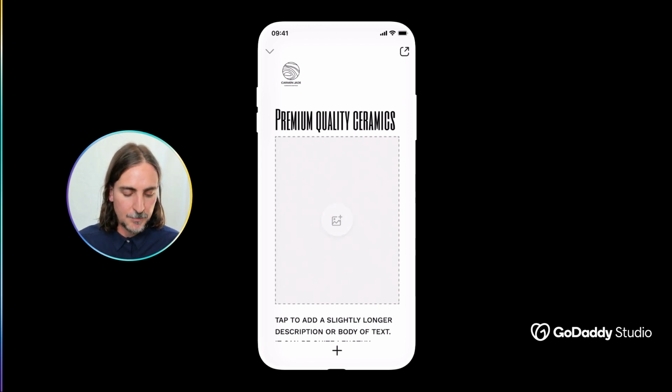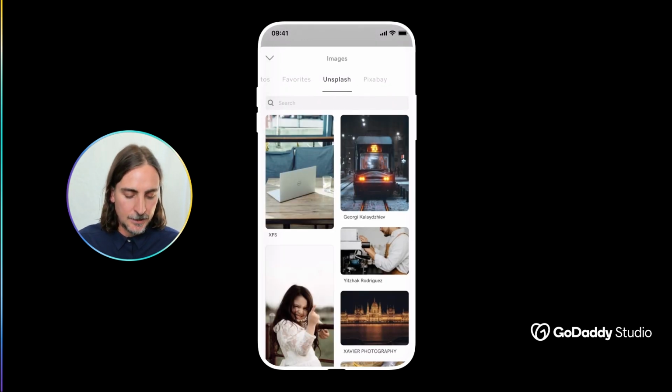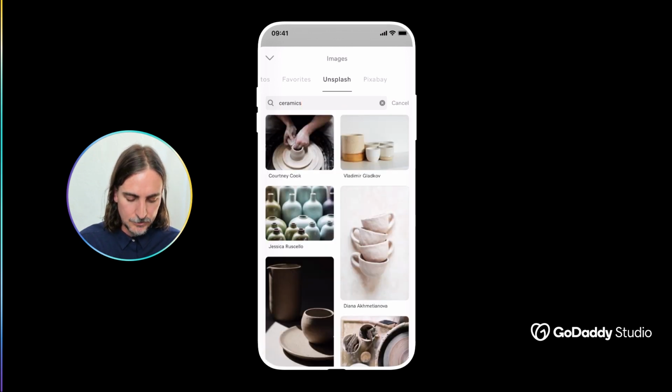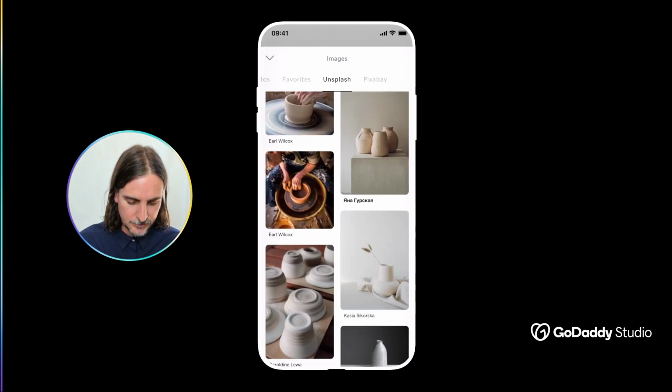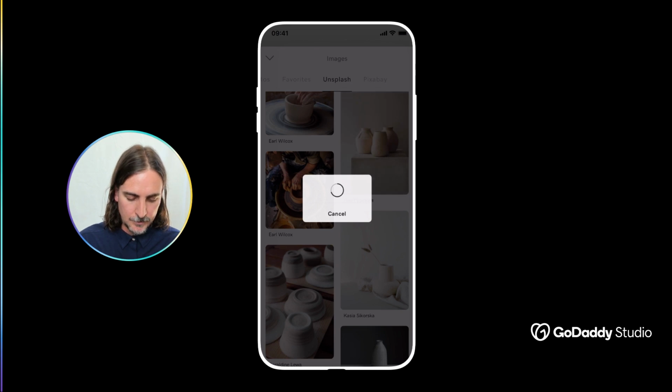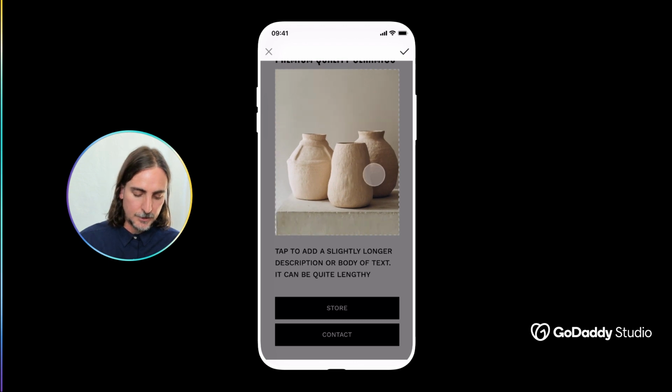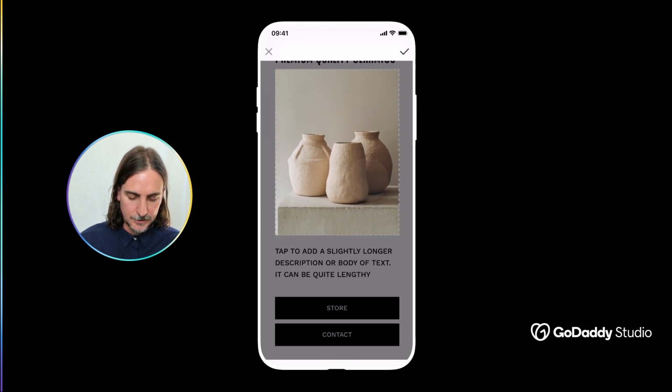Again, we simply tap and replace. And this might very well be an image that you already have saved to your device. But in this case, I'm just going to search for ceramics in Unsplash and use one of these fantastic options. That looks good. And it'll just add that directly into that placeholder. I can just reposition it and resize it if I so desire. That looks good to me.